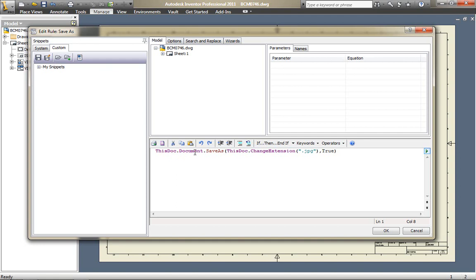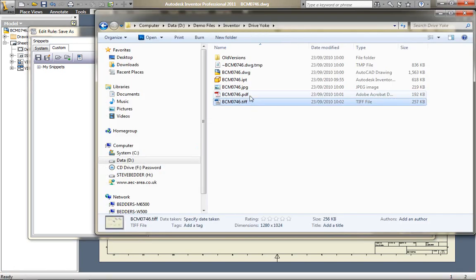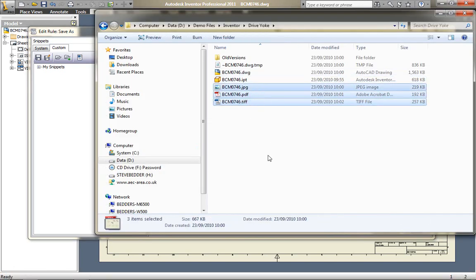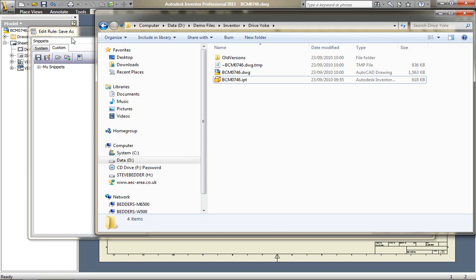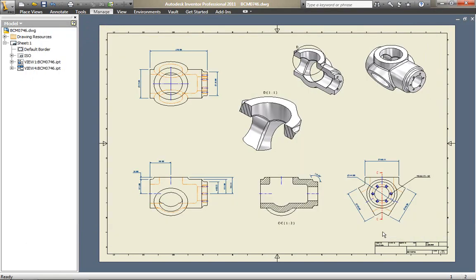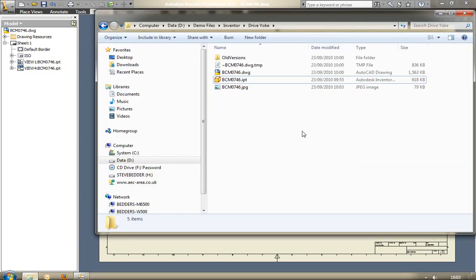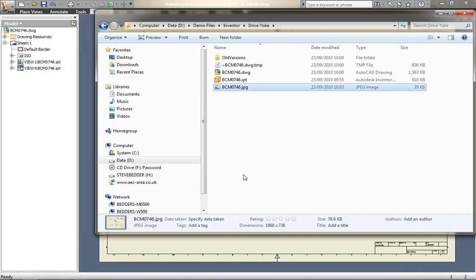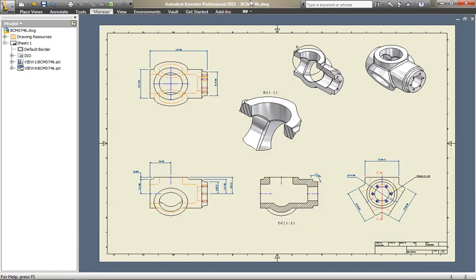So we've set this single line rule that basically just says, take this document and save it as a new file with a different extension, in this case a .jpeg file. When we run the rule, that line of code will be run, and before you know it, we'll have that JPEG file. But just to prove that there's no smoke and mirrors going on here, I'll delete the files within that folder. I'll run the rule, and when we switch back to Explorer, you'll see that that JPEG file has been created. So using the iLogic rule, we can automate this process.